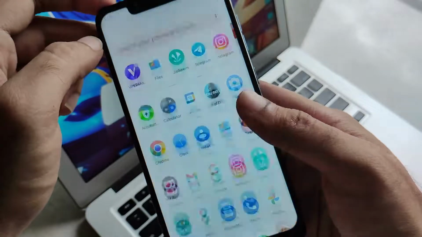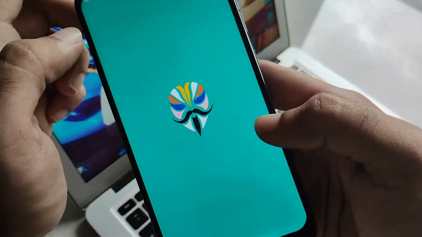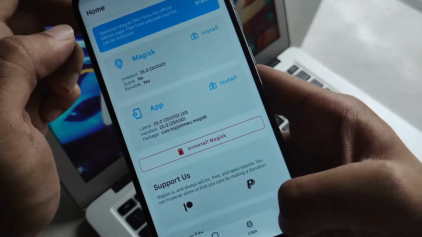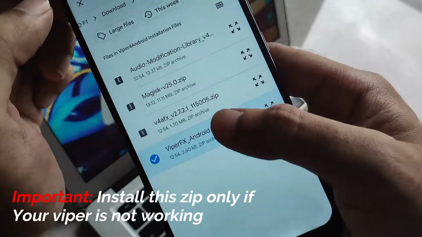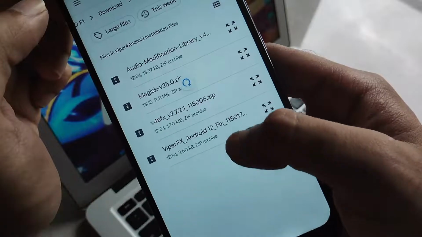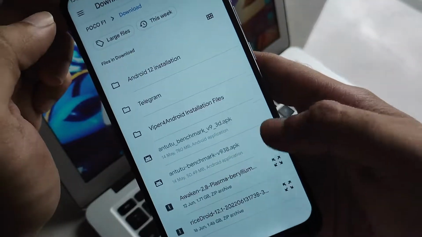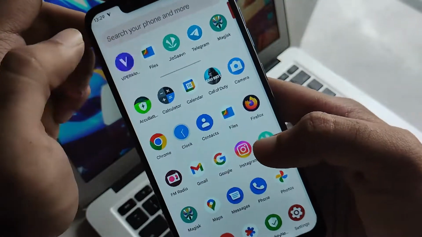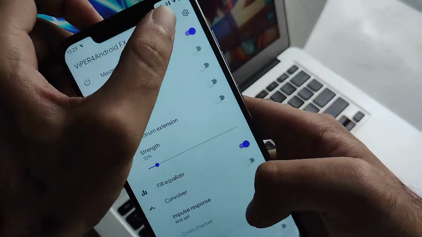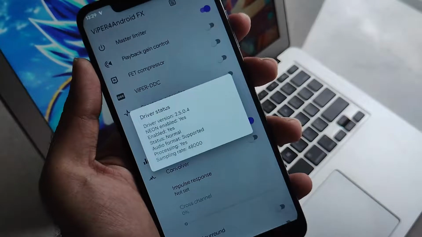For that you just have to navigate to Magisk once again, click on the modules section, then click on install from storage. You can see this file, that is Viper4Android Fix. You just simply have to install this file. Make sure that you install this file only when Viper4Android is not working and everything checkmarks as no and not supported. So that's how you fix Viper4Android FX in case it's not working for Android 12.